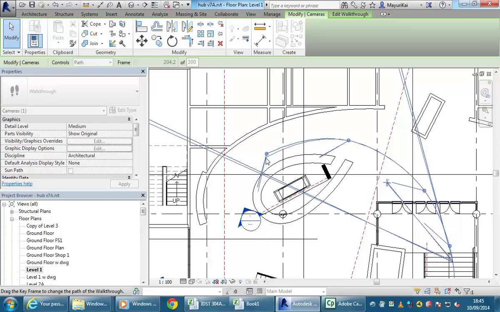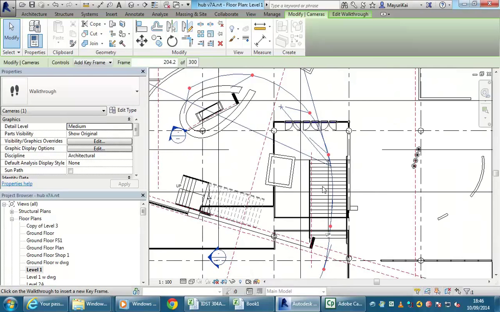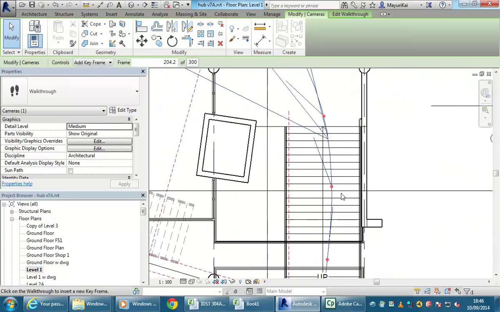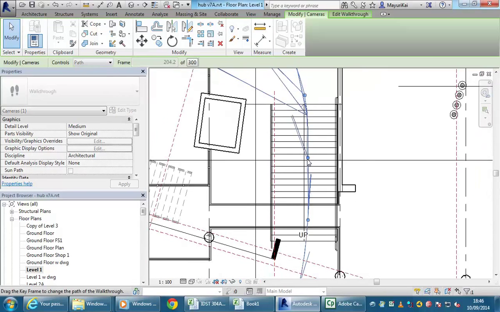So you can always adjust the path that you've created with a walkthrough, and you can add and remove keyframes using the drop down there to refine your path further. So I'll maybe add an extra point here, and then I could maybe go back to path if I wanted to make that a bit more of a straight path there.